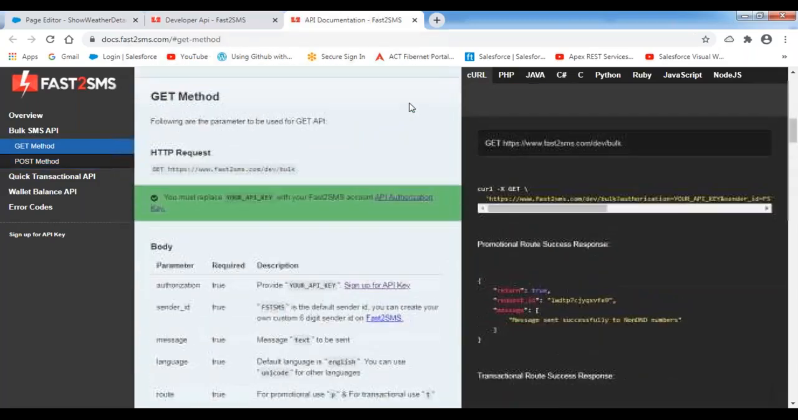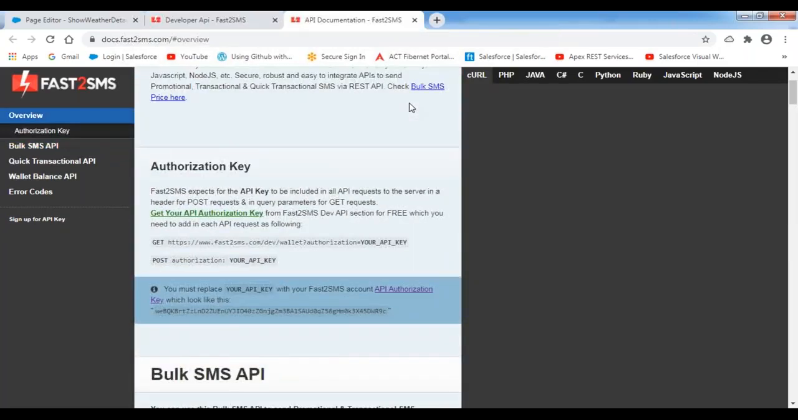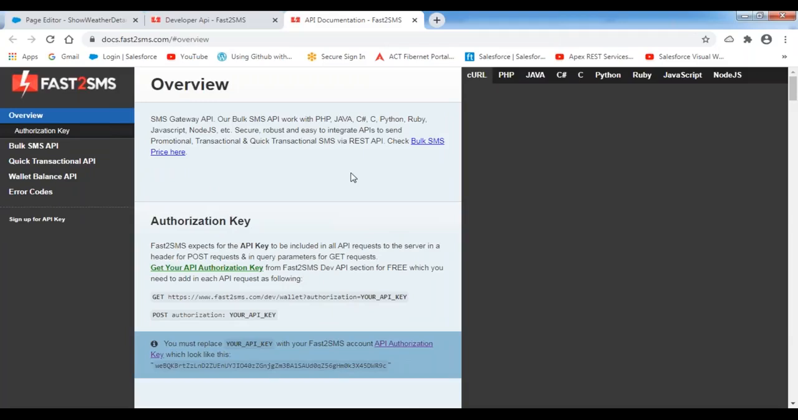So do the practice on this one, today's assignment, so that in the next session we'll see how to send the email and SMS notification.